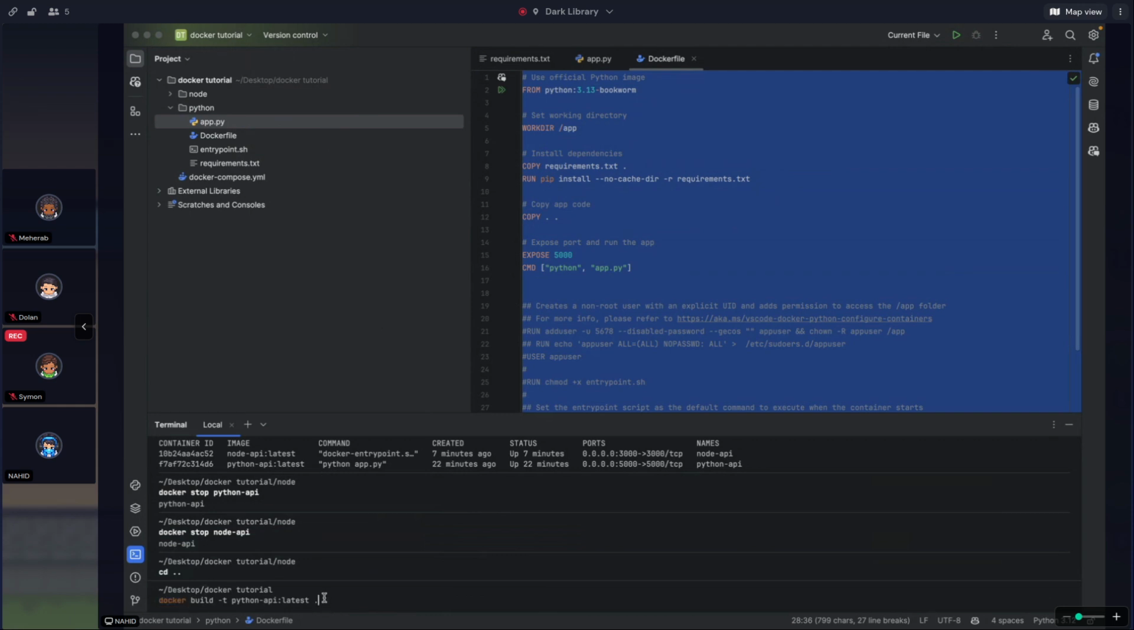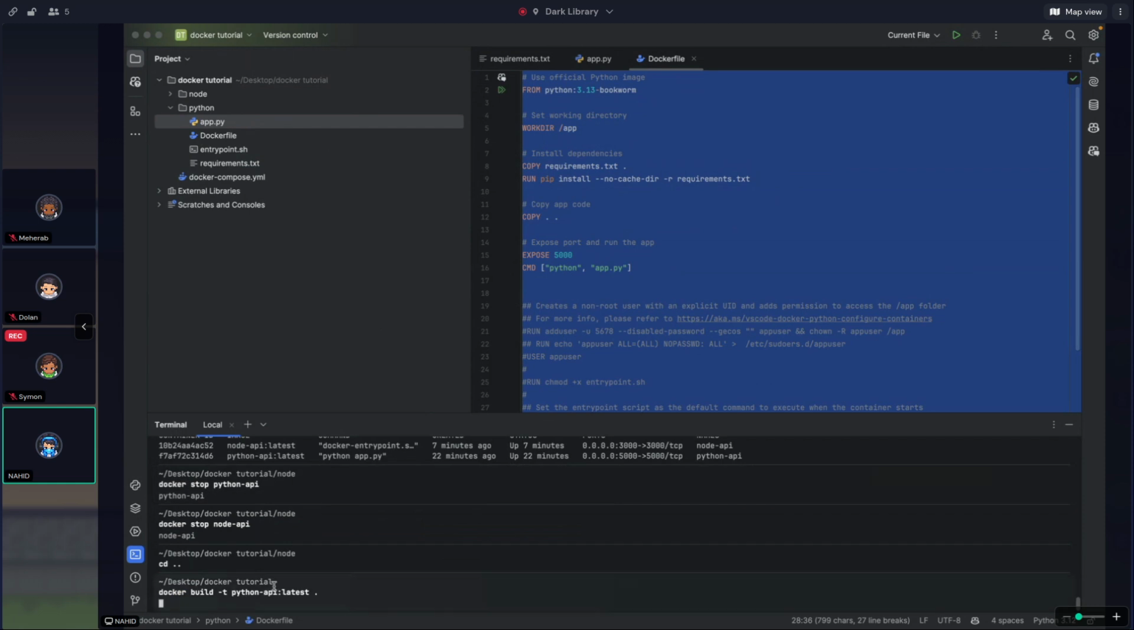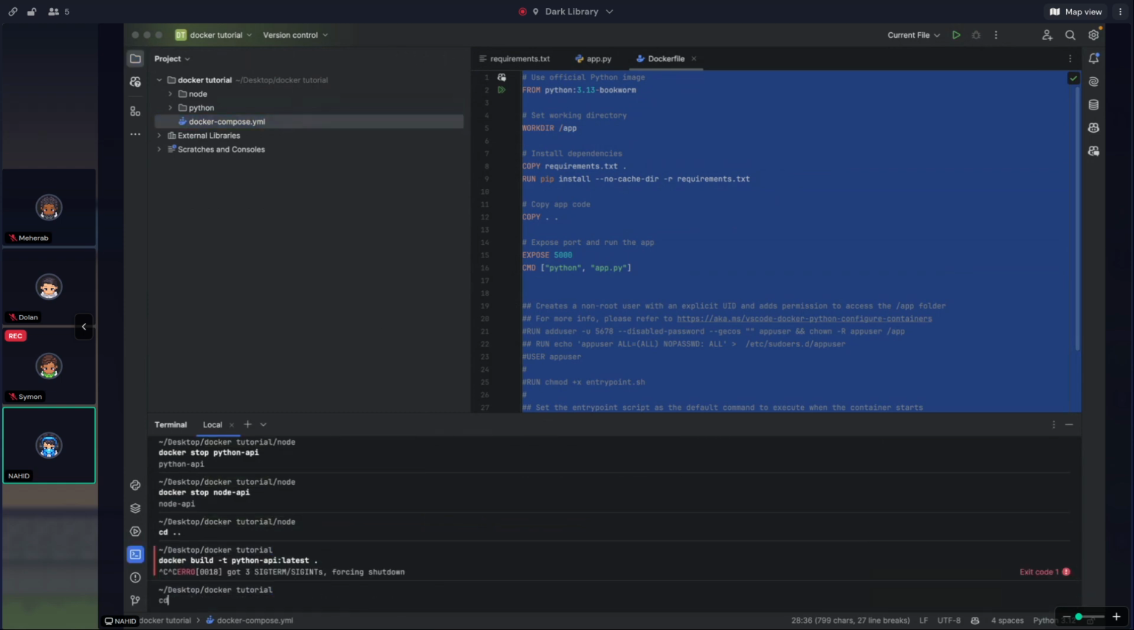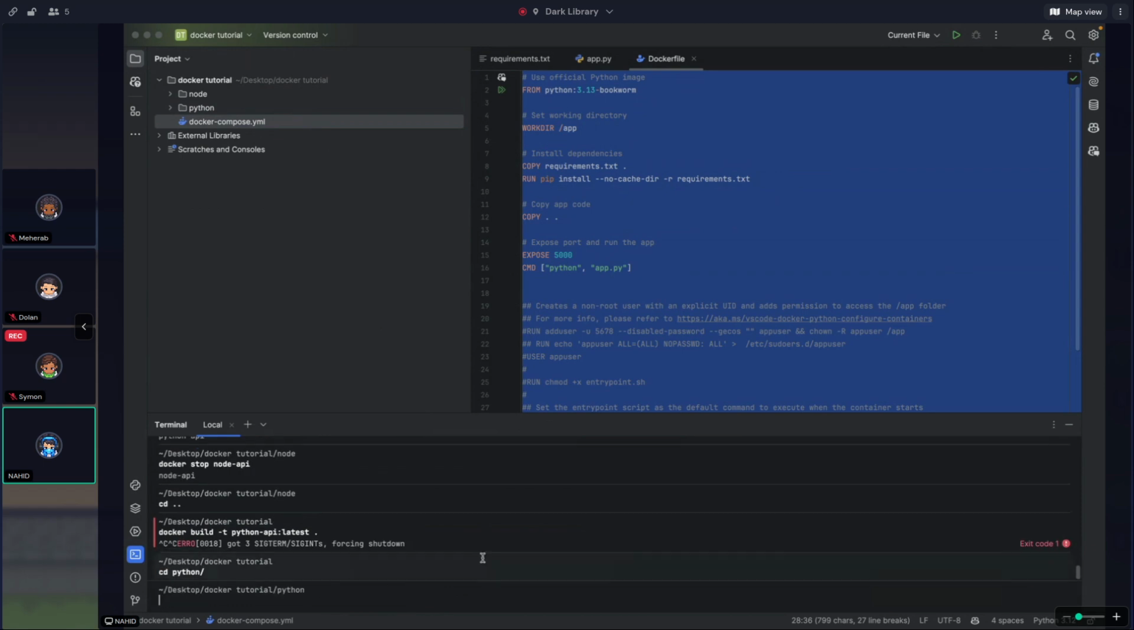But first I have to go inside the folder. If I run this command here, it will give me an error because this command is running in the tutorial folder. But if you see, in the tutorial folder there is no Dockerfile. There is a Docker compose, but I am not talking about that. There is no Dockerfile, so it will not work. So what I have to do is first go to the directory that has the Dockerfile, and inside that I can run this command.